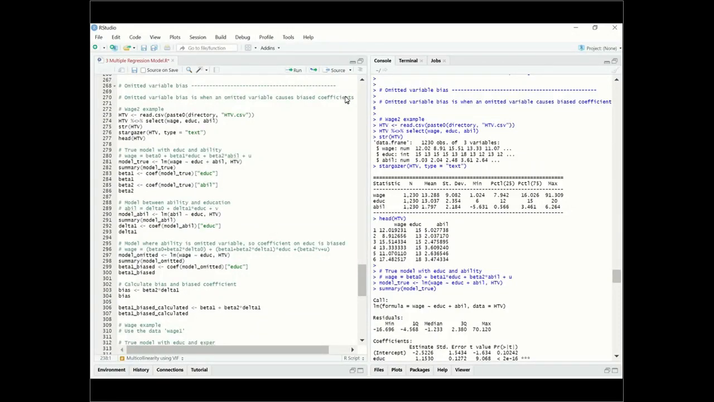So for this wage 2 example, let's use the HTV dataset, then read it in, and let's select wage, education, and ability of a person. And then let's show the structure, summarize, and first few observations of the data. So here we have this many observations, 3 variables as far as wage, education, and this is the ability of the person, like how able a person is. Okay, so this is the summary statistics for the data, and this is how the first few observations look like.